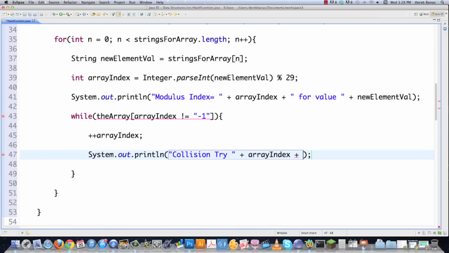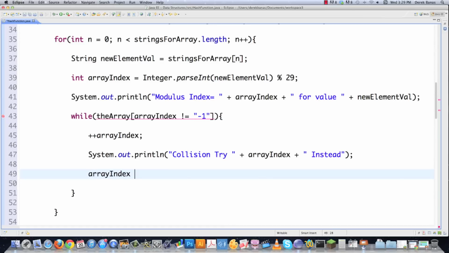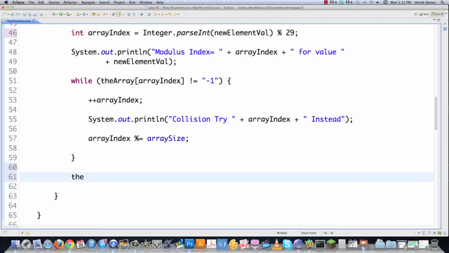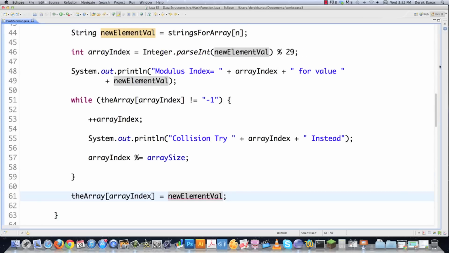We're just going to print that out. And then, of course, if we get to the end of our array, we want to cycle back to the zero index, because this goes outside of that area. And then if we get down here, we know that we found an index where we can store our value. So we do so. Now let's go back up into main and execute this.